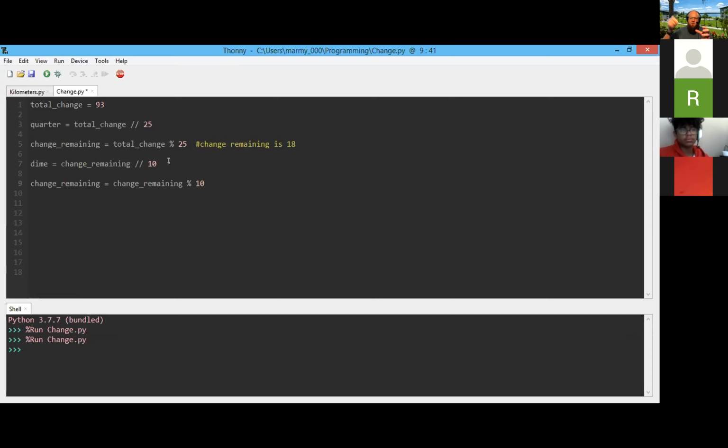18 divided by 10 is 1, but what's the remainder? We're going to use 8. So how do you get 8 into this equation? Pardon me, I want to annotate this. How do I get 8 into this right here? That's what I got right here.